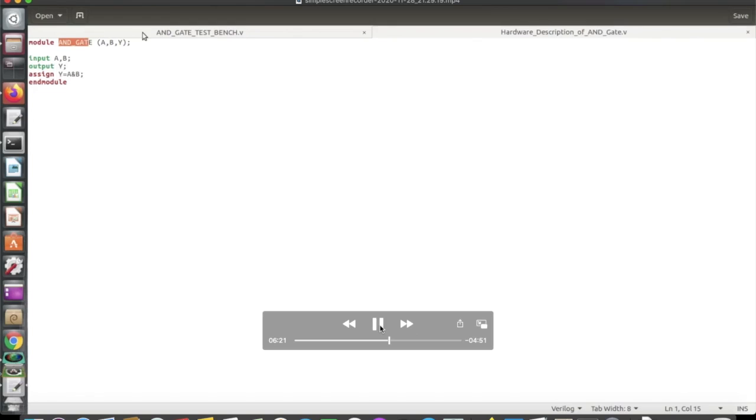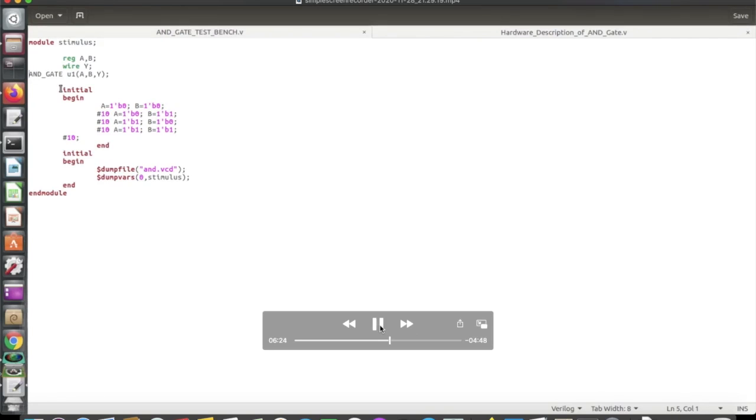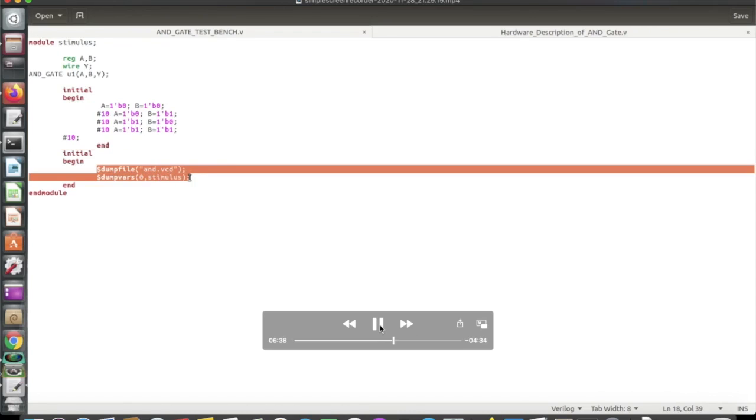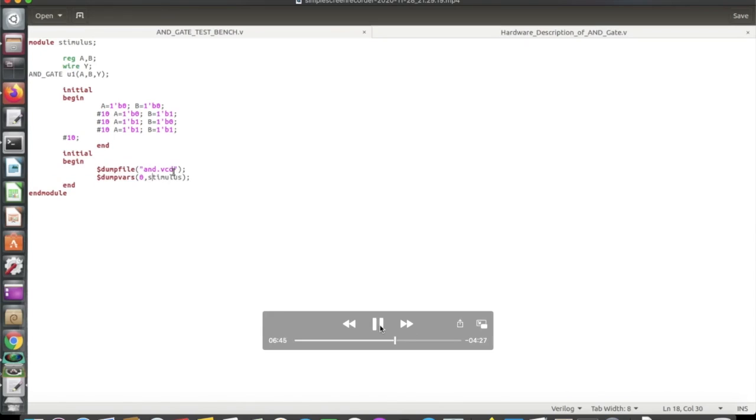In this first initial begin block, we are putting the values of the inputs, just like making a truth table for an AND gate. There are two additional commands which are used to generate a VCD file. A VCD file contains the information of simulation results, waveforms, the values of the inputs and the recorded response of the outputs with respect to the inputs you gave in the test bench.